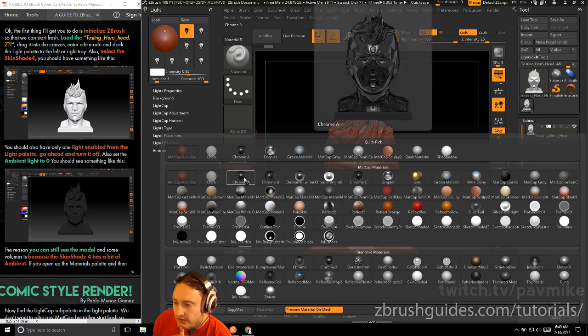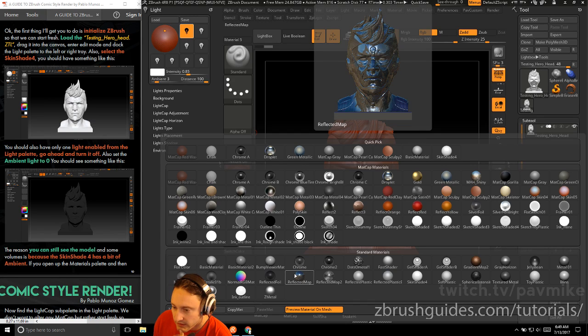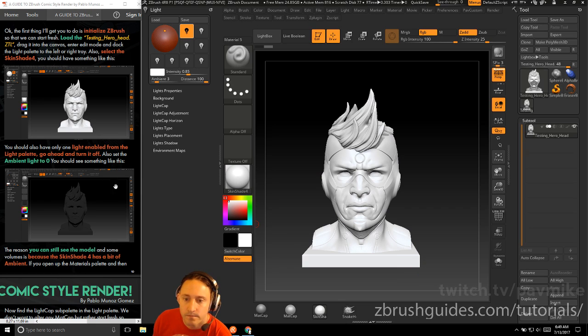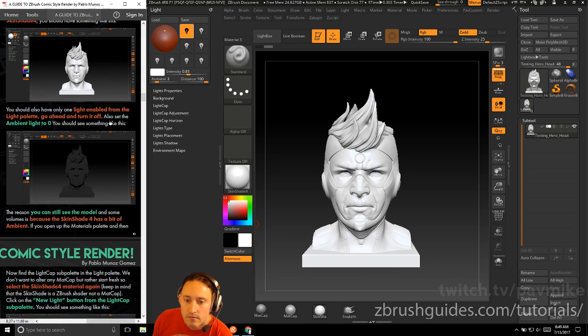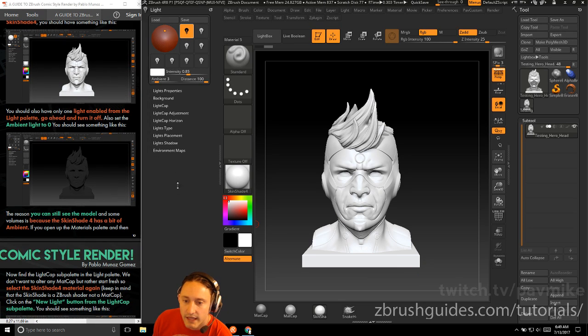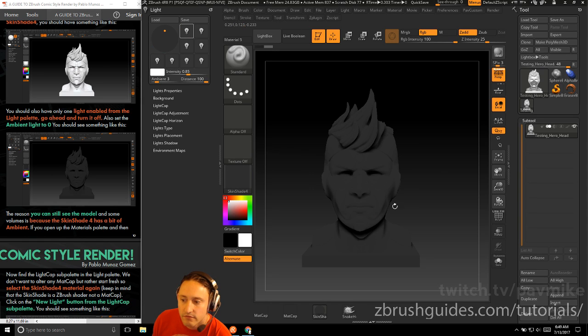So we're going to go into our material palette here, and we're going to go grab our Skin Shader 4, which is down here under the standard materials. There we go. And you should only have one light enabled from the light palette, so go ahead and turn it off. So if you take this light here and we turn that off, that's the look we're going to get.